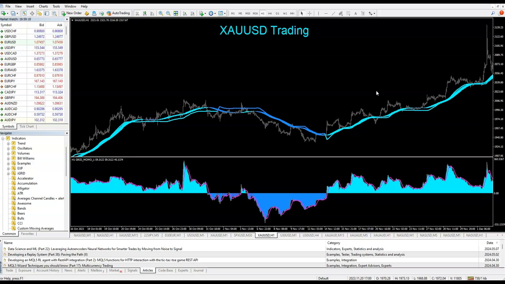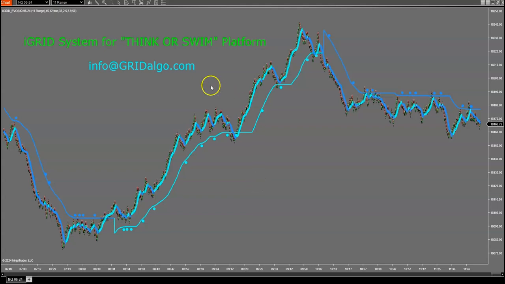Bottom line, iGRID system, we're just getting warmed up, guys. We're just getting warmed up. More goodies on deck, another platform. I'll look at Interactive Brokers and Fidelity and other platforms later, and TradeStation even, I get some requests for that.